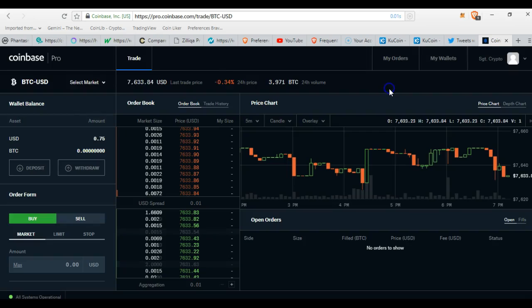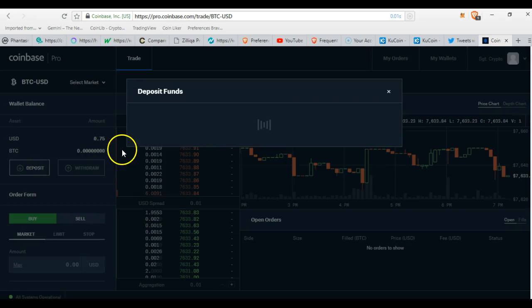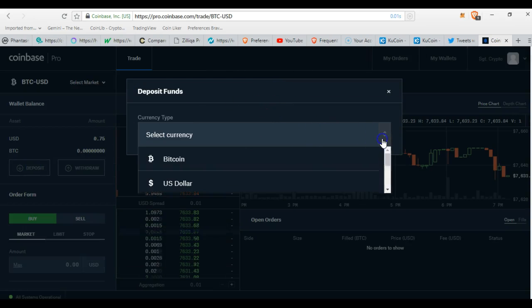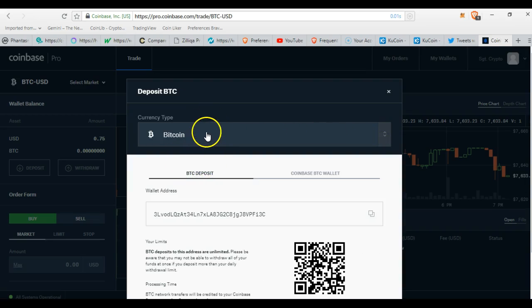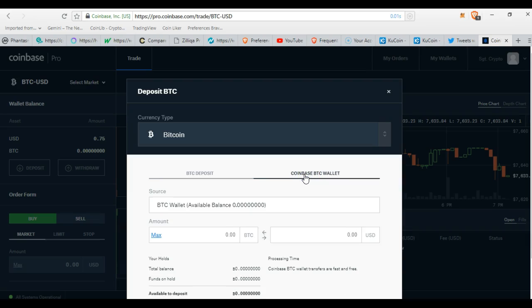Let me start back. Hit deposit. You'll go to deposit funds and choose the fund you want. In this case, we'll choose Bitcoin, and you'll deposit directly from your Coinbase account. If you're wondering why you don't just send it straight from the Coinbase app to Kucoin, it's because Coinbase takes a huge chunk of that Bitcoin as a fee for transferring it out. Using Coinbase Pro, it won't cost you anything.